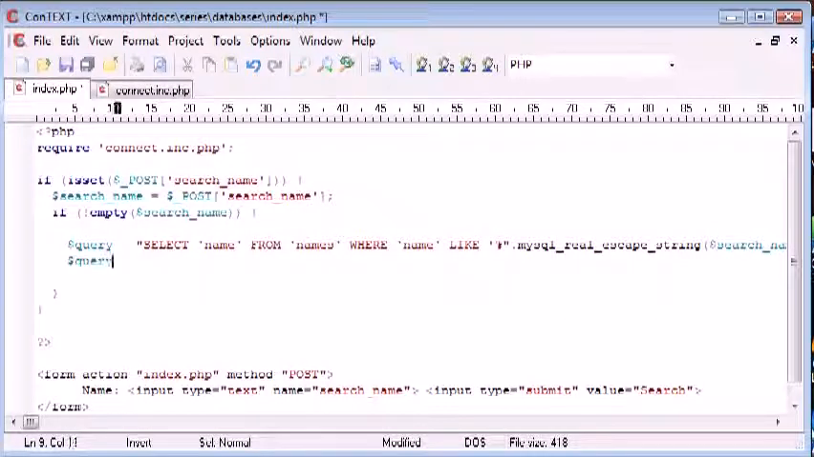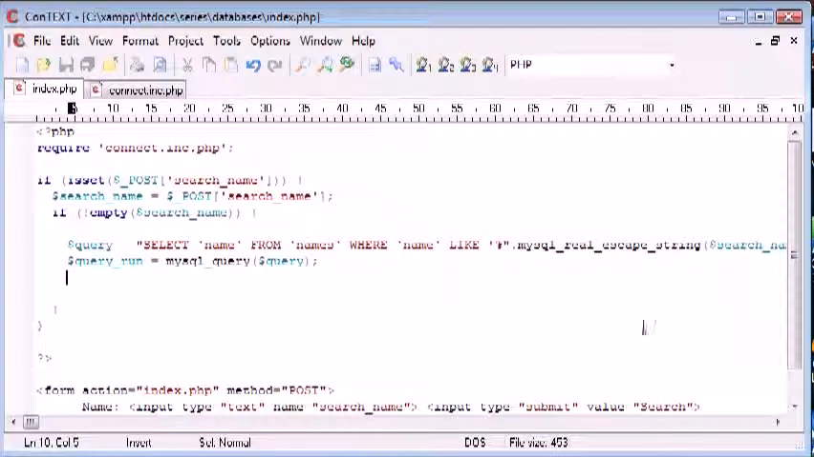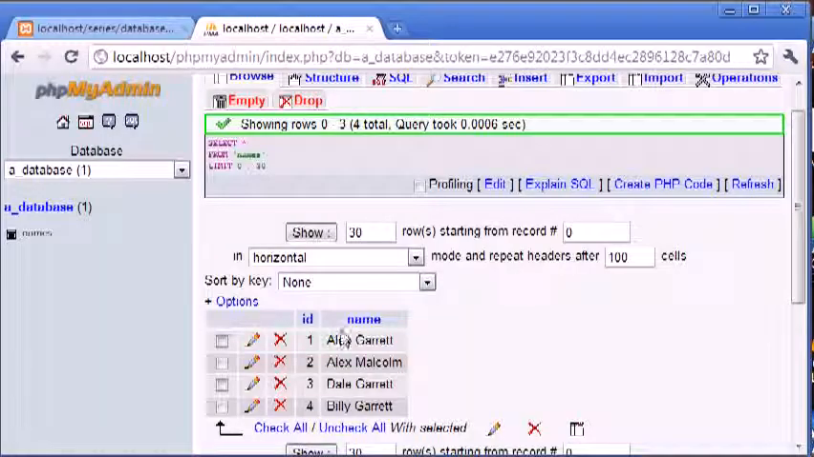So now what we want to do is run the query. So query_run is equal to mysql_query, query. So now that we've run the query, we should have returned a value based on what the user has actually typed in. So say the user typed in Alex, we'd search for a wildcard either side of Alex, and it will return Alex Garrett and Alex Malcolm.